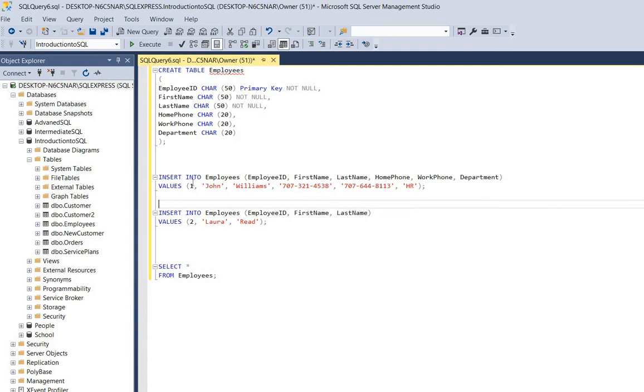So we start with the insert into keywords, and then you follow that by the name of the table. And then within parentheses, you type each of the column names. Then you use the values keyword, and within the parentheses, you have each of the values that you're going to insert into each of the columns above.